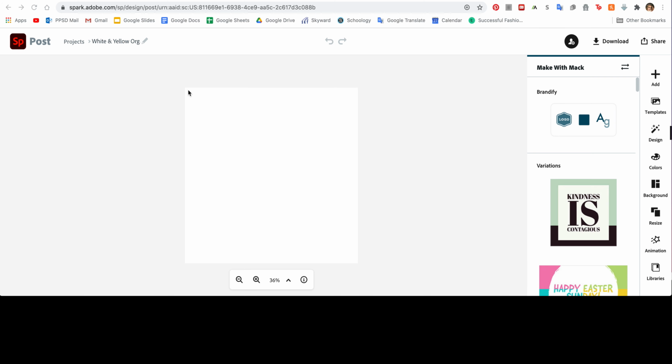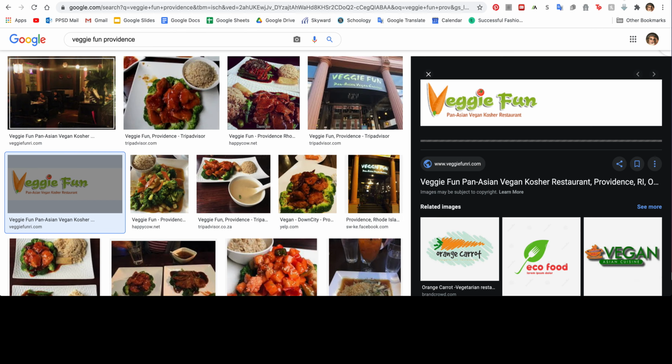So I'm starting off with just a custom size graphic. I chose a 1-to-1 square, but you can really do anything. I chose to do the square just because it's easier to export and then use on other items such as a business card or a poster. And for today's purposes, I'm going to be redesigning a logo from a local restaurant called Veggie Fun. So they are a Pan-Asian, vegan, and kosher restaurant.